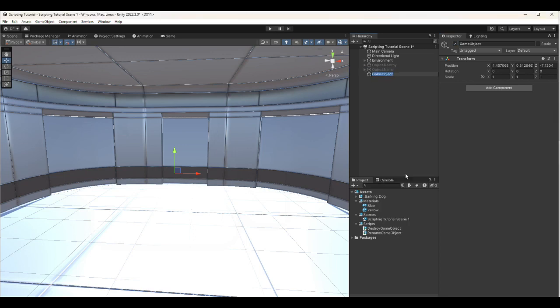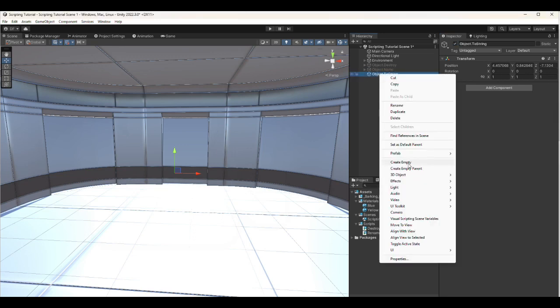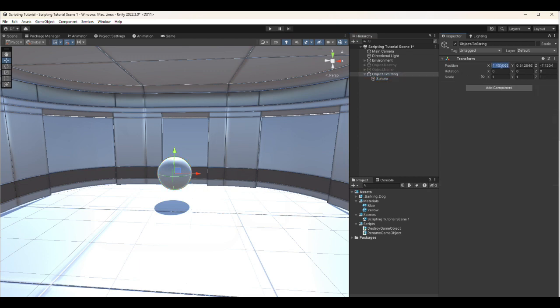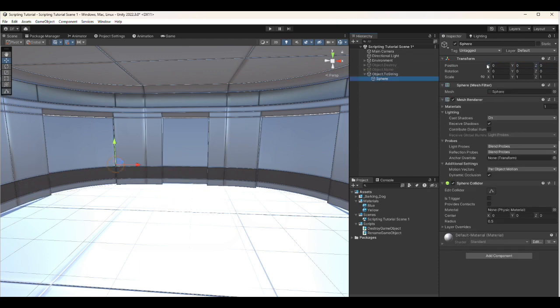Create an empty game object to stay organized. We will create a sphere and position it. For the heck of it, we will change its color too.